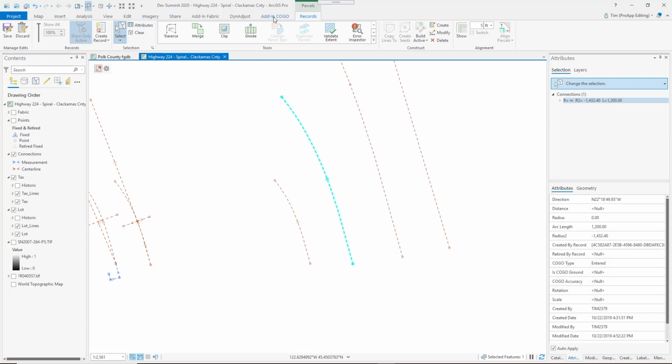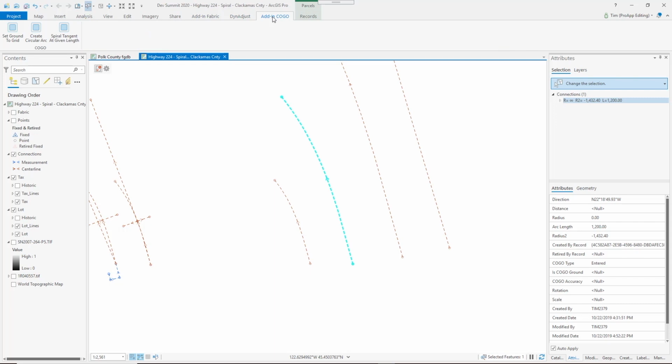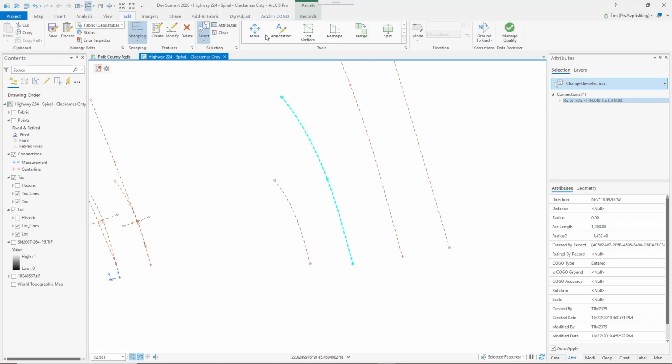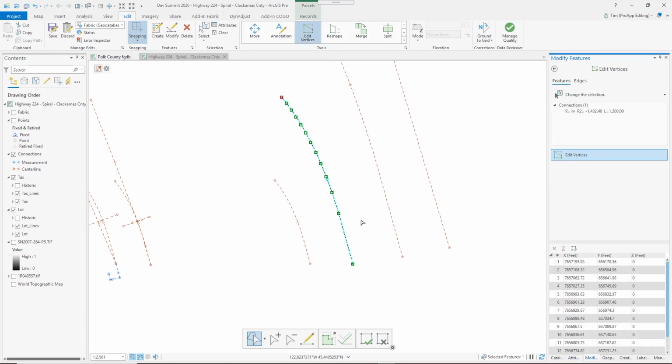And then what the add-in will do is that it will allow us to create a station and offset, so it will go along the spiral a certain distance and then create 100-foot left and right offsets. And of note in this case with the spiral is that if you look at the vertices, this is actually a densified polyline. However, from a COGO point of view, it is a true spiral because we've stored those COGO attributes.